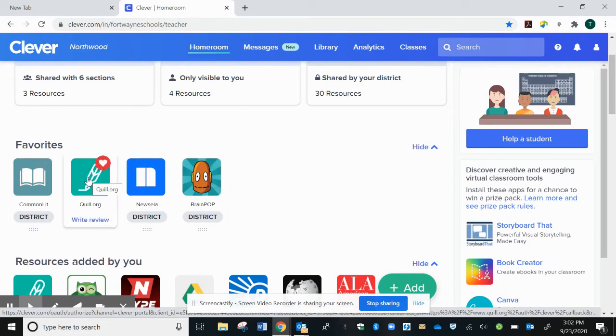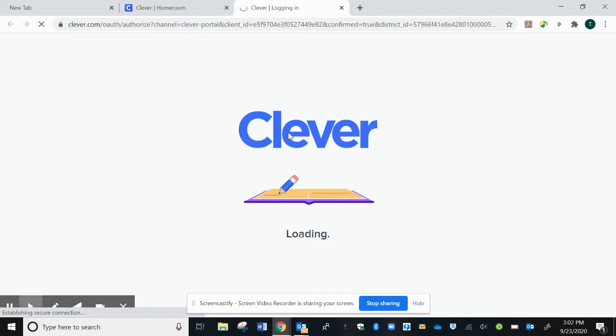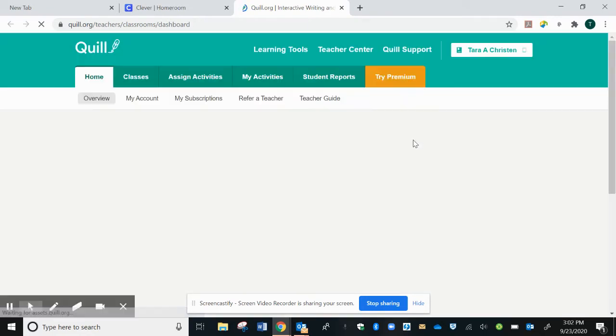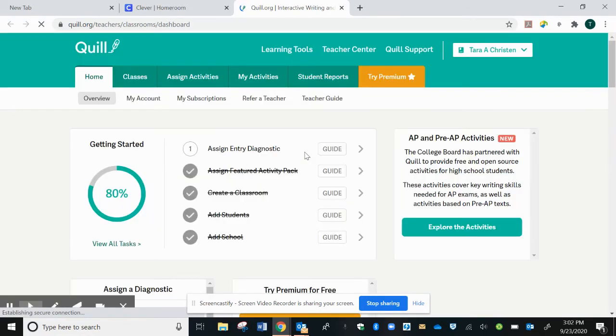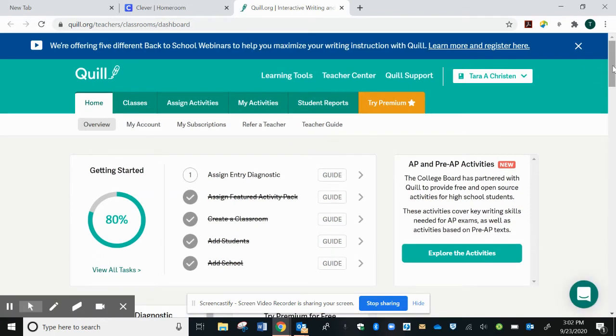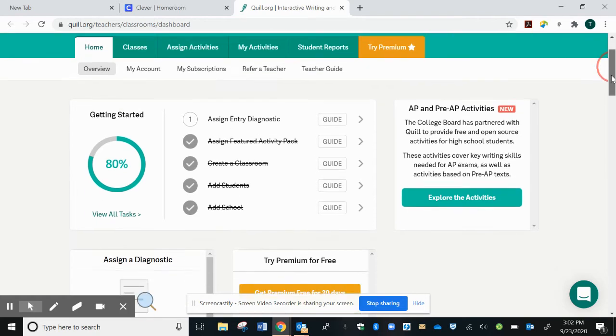Quill.org is a great place to practice our grammar and punctuation skills. So when they go into quill.org, I'll go into it to show you. And these are all things that they've already used this year. But quill.org is one of those great independent activities for students to use to really help them with their isolated grammar skills that we can't necessarily teach in isolation in the classroom.